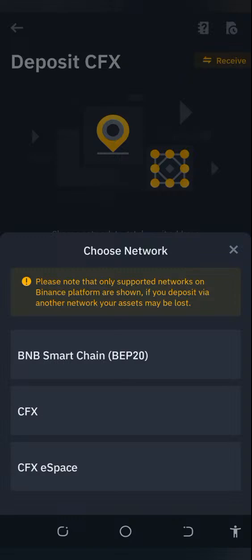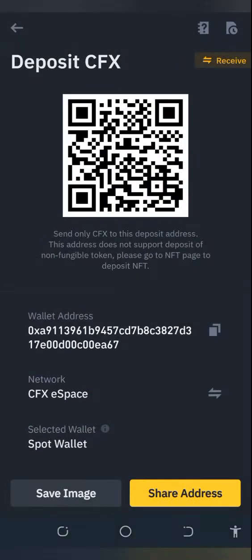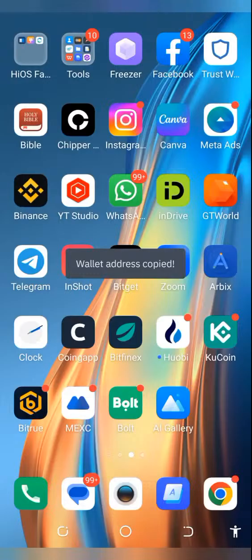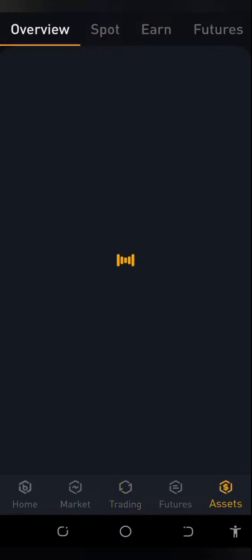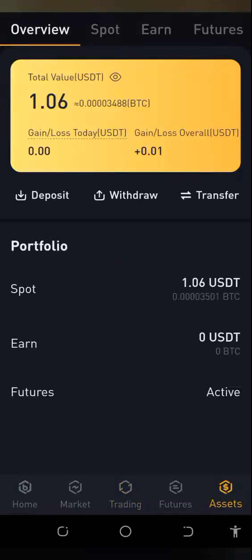Can you see how confusing this is? Can you see how confused I was? Because I was wondering, there's CFX and there's CFX eSpace. Anyway, I'm choosing CFX eSpace. And then I'm just going to copy that, go back to BuyTrue, and then I'll just send it, right? That's all I'm going to do. I'm not going to keep it. Okay, sending it over. All right, so let me just withdraw.